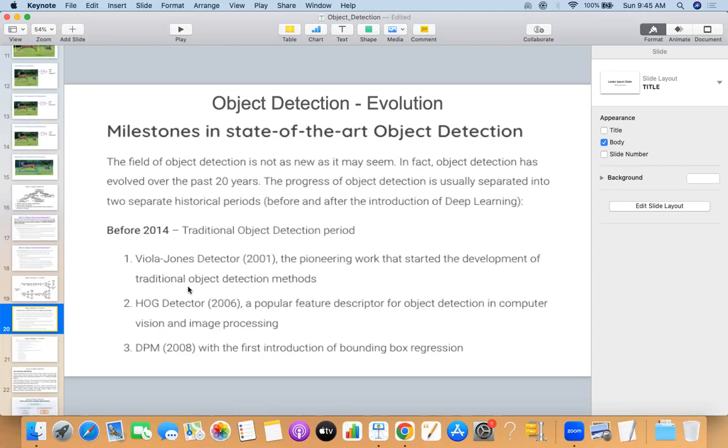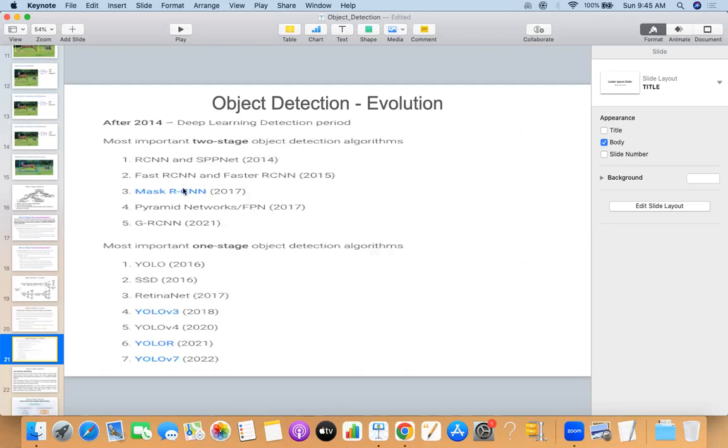Like the Viola-Jones detector, this is 2001. The HOG detector, that is 2006, is pure image processing. DPM, that is 2008. These are the historical, traditional image processing based object detection methods. From 2014 onwards, we get R-CNN, Region CNN, SPP-Net, which we discussed, correct? Fast R-CNN, Faster R-CNN, Mask R-CNN, Feature Pyramid Network. Then this is a two-stage method.